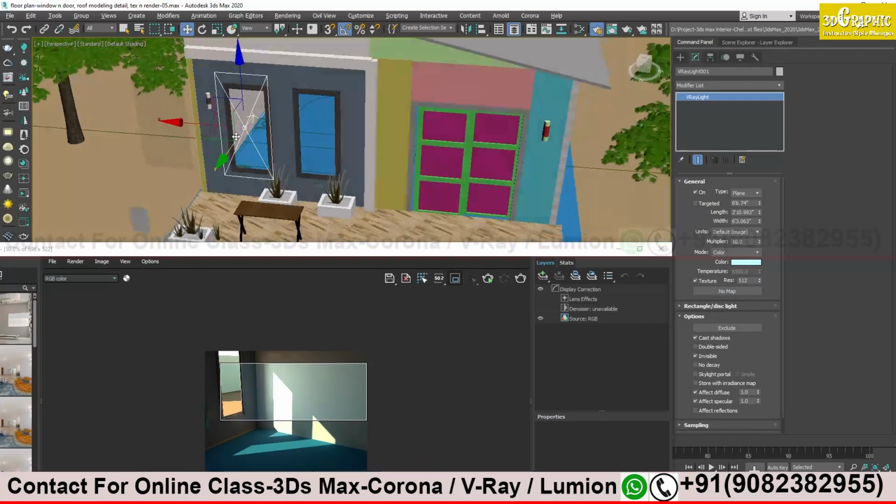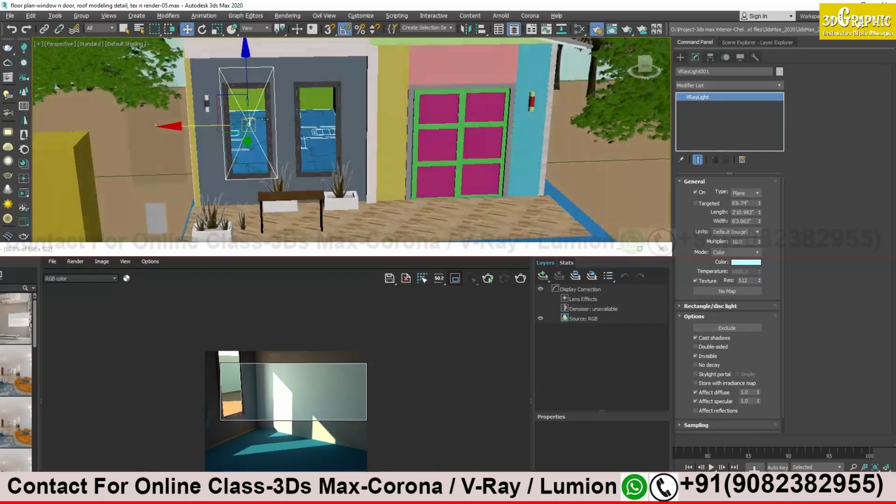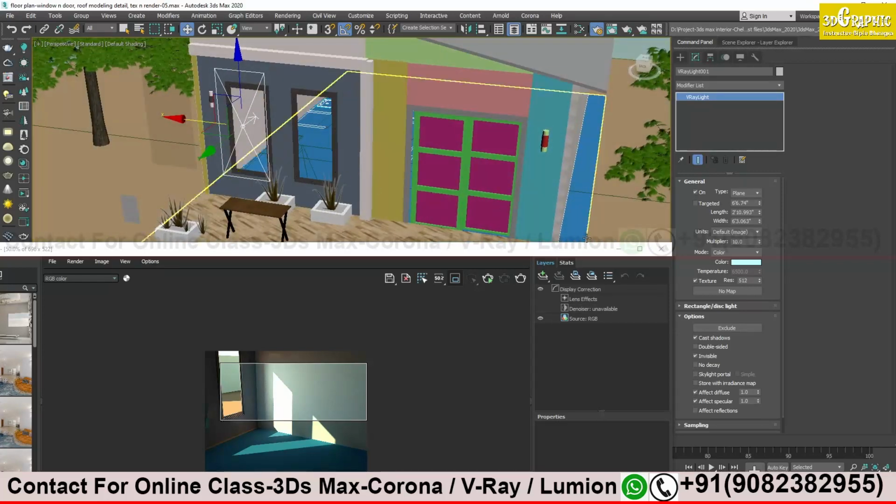Just resize it as per the window or door or anywhere, whichever size you like, and then change the multiply value of the color, whatever color you want, and make sure it is invisible. Otherwise it will not look natural, no? A black spot kind of thing will appear on camera. So make it invisible, and the effect on reflection should be off. Clear so far? Yes.